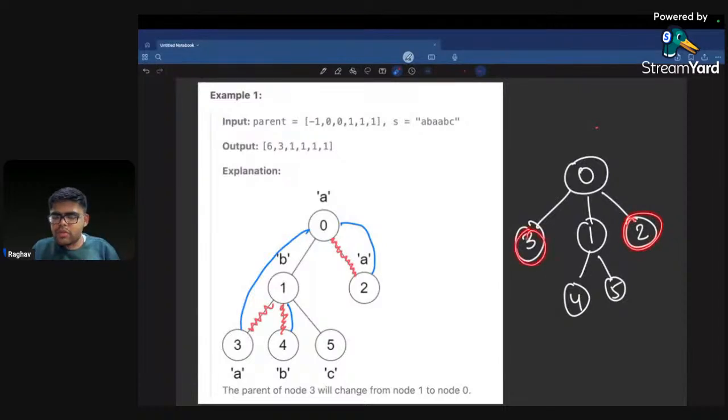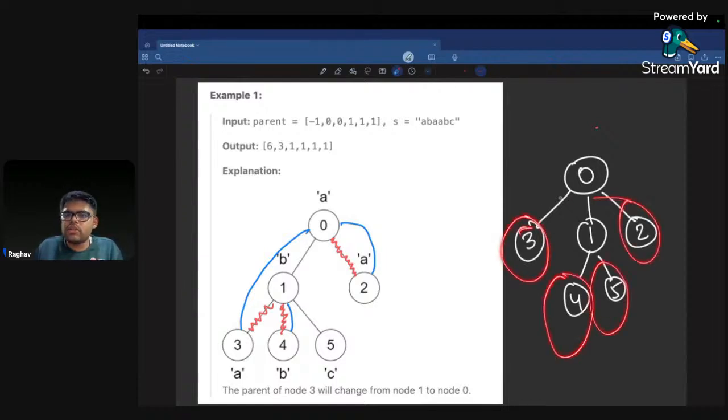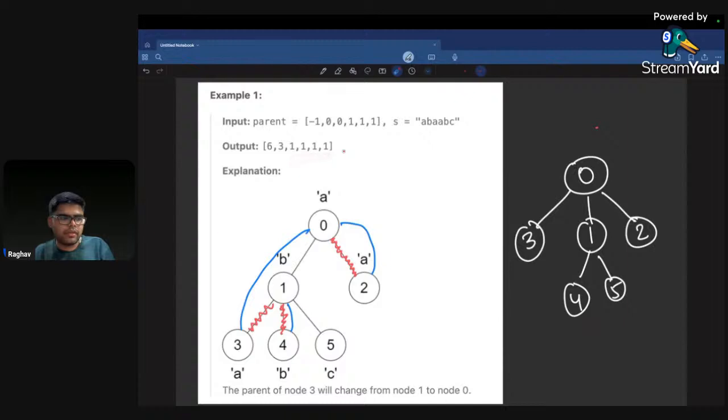And all the other nodes are now leaf nodes, so they don't have any children. Thus, in their subtrees, these are the only nodes. So we have 1, 1, 1, 1 everywhere.